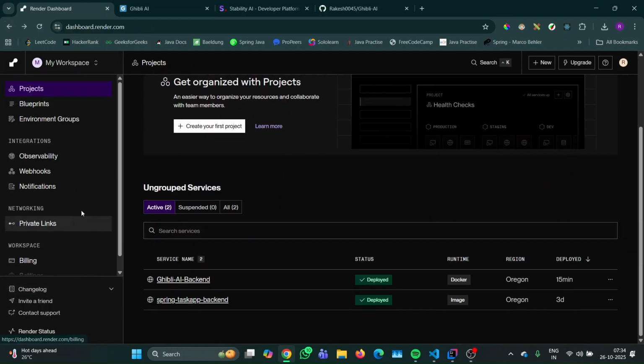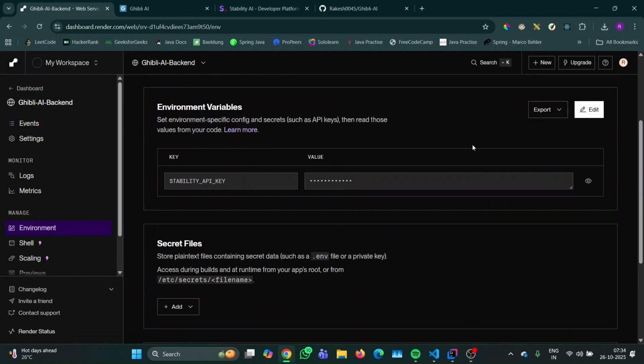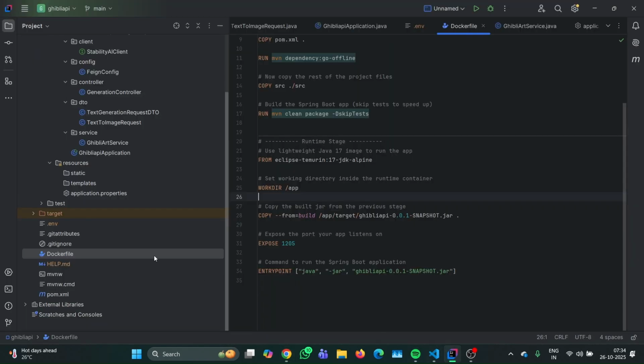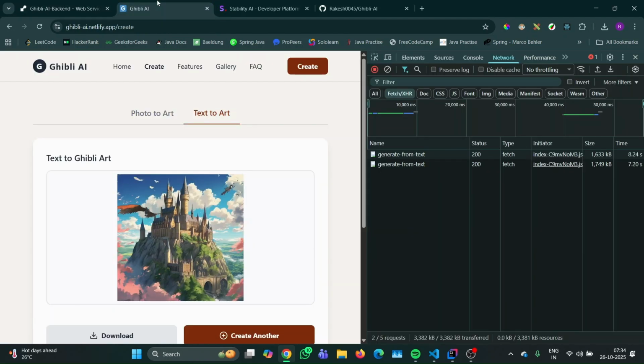After that, in the environment section, we have to specify the API key here as well, because otherwise our backend application won't know which API key we are using, because .env files are not pushed into the GitHub repository. So we have to directly specify them to the Render application. So this is it for the project, and the front-end deployment is on Netlify, which is extremely simple.